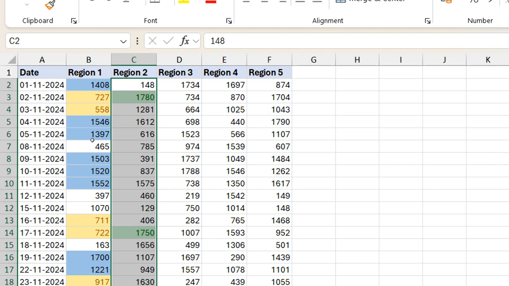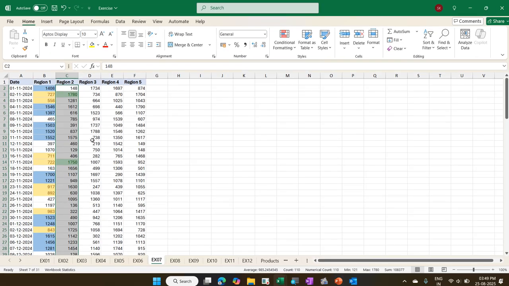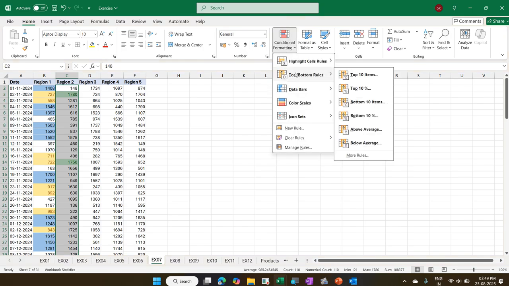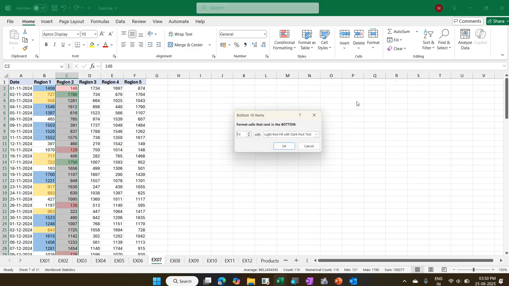Tell me, how can I find out the lowest 3 values? Conditional Formatting, Bottom 10 Items. Suppose I want 3. Bottom 3. What are the bottom 3 here? Red. 129, 128, 120. These are the lowest, least 3 values.